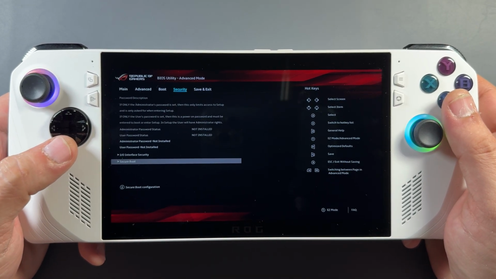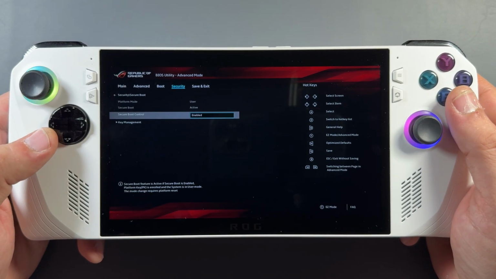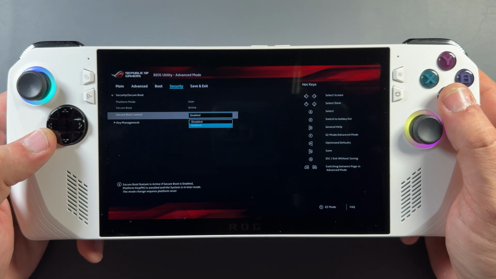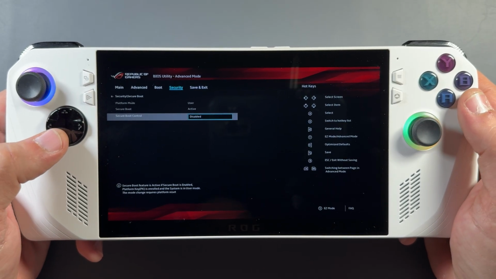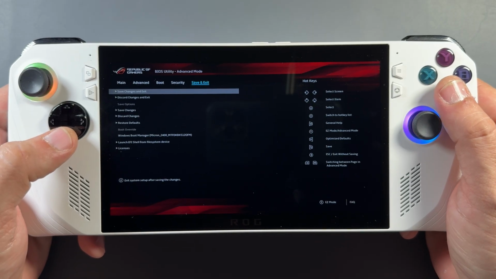At the bottom, we have secure boot. We're going to go there. So we'll click on that, and then we'll come down here to our secure boot command or control, and that's going to be changed from enabled to disabled. Now we can just tab over one more time and save changes and exit.